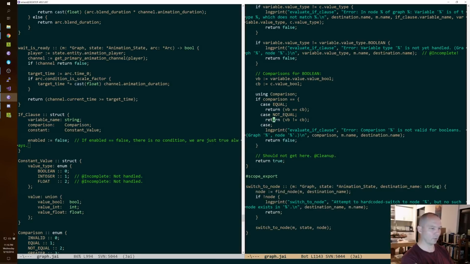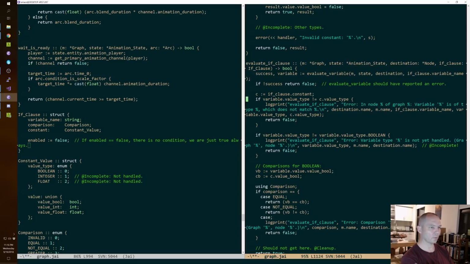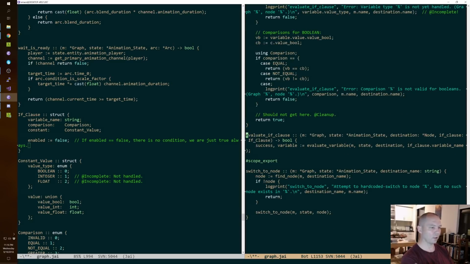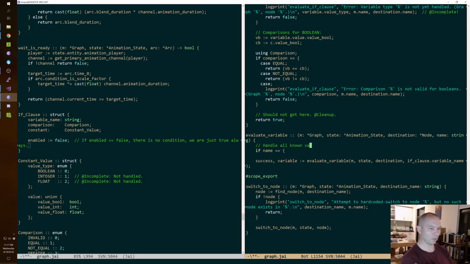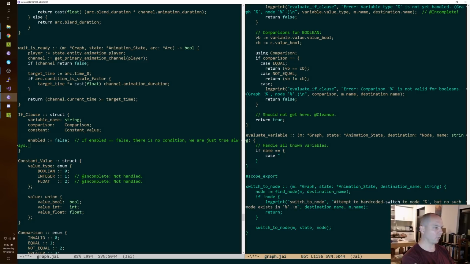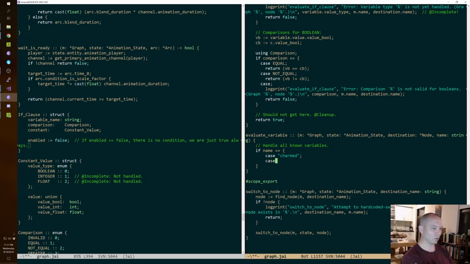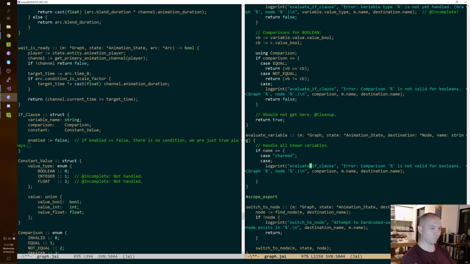Evaluate variable. All right, so we're getting there. Evaluate variable. Node name is a string. We're just going to evaluate this every damn time. If name is equal to whatever, case charmed, or here we say variable error: unknown variable whatever.